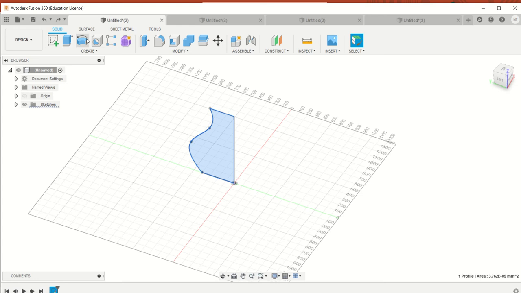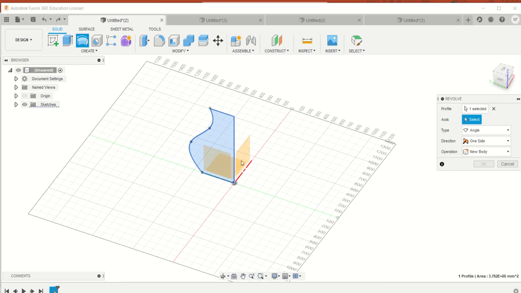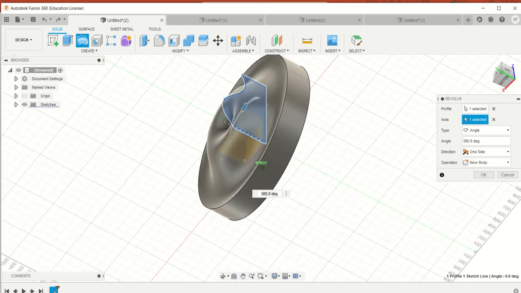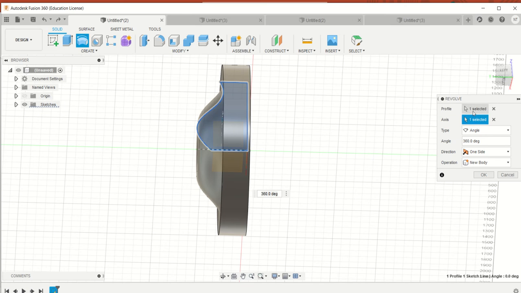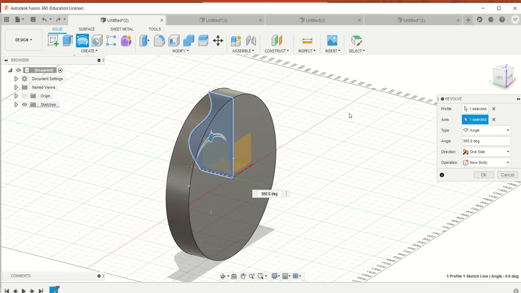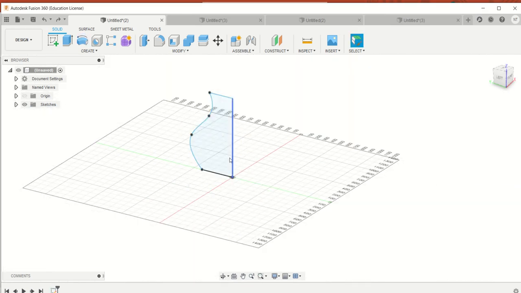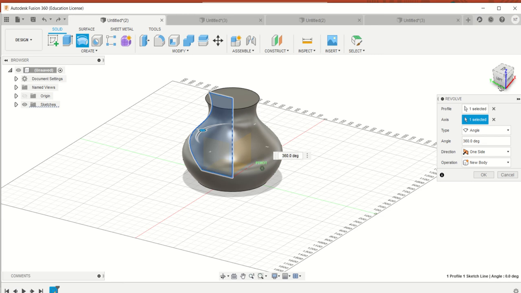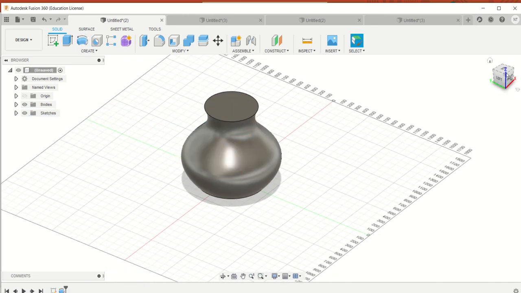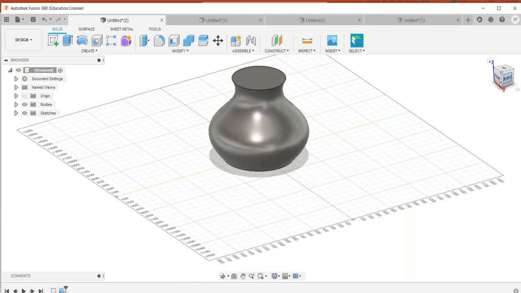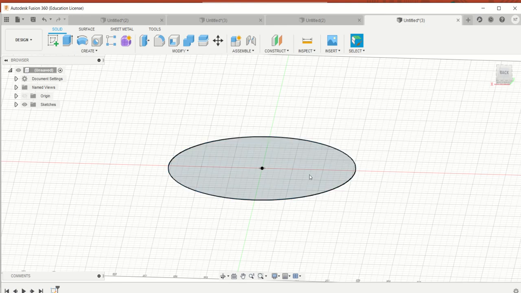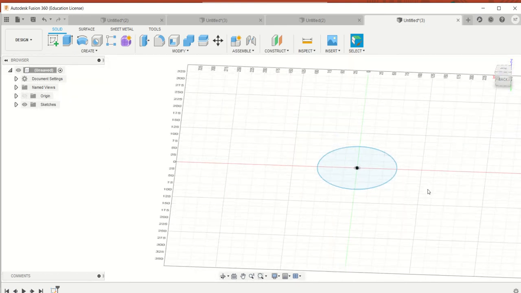So if I take this and revolve it around, I could revolve it around two axes. I could revolve around this one, which would give me this shape, or I could revolve it around a different axis, which I'm just going to do. Or I could revolve it around this one, which would give me the vase that I had in the shell tutorial.